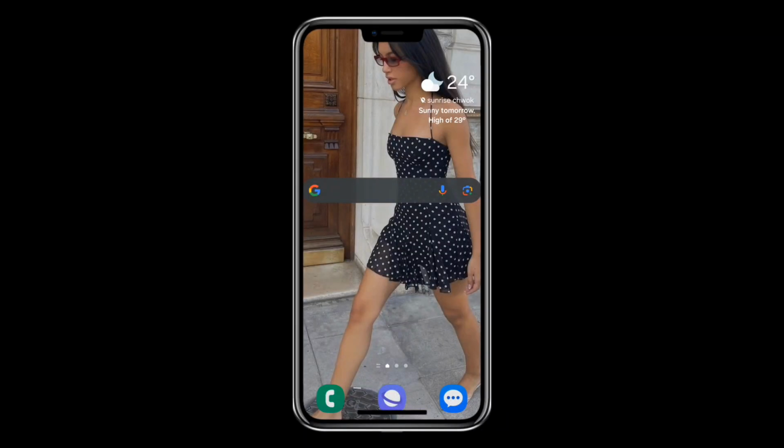Today in this video, I will guide you on how to fix Snapseed not saving edited photos or crashing. So now let's get started.